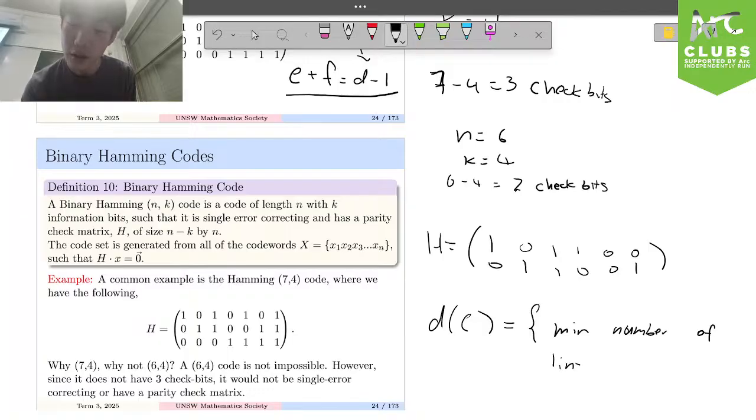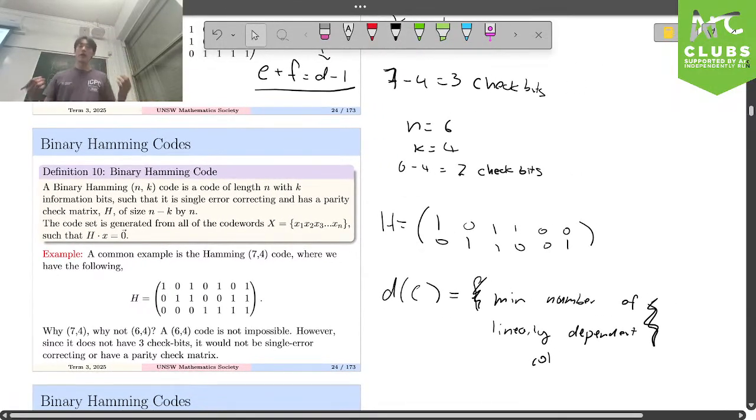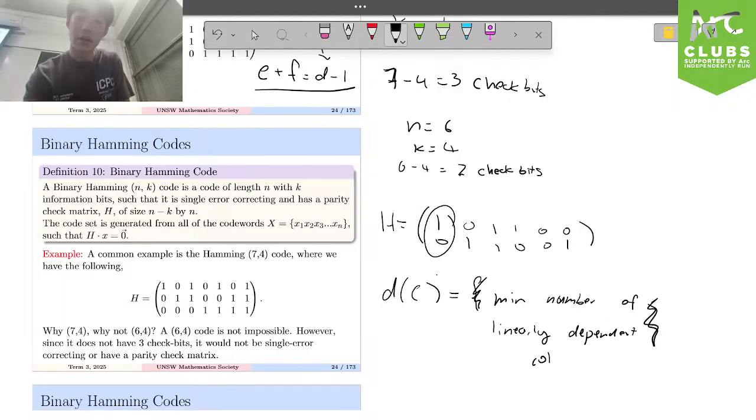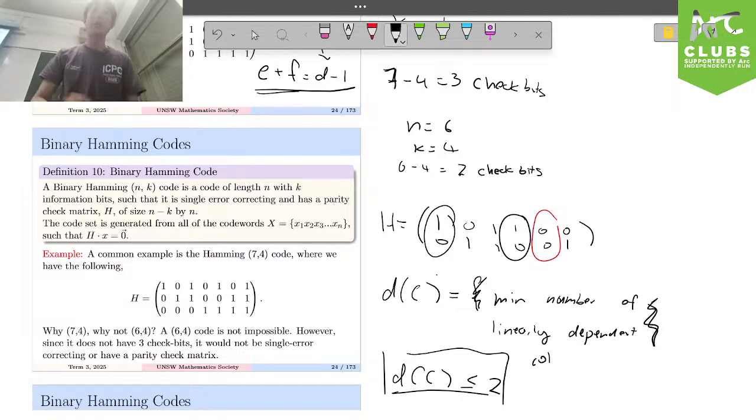of linearly dependent columns. D of C is defined to be the minimum number of linearly dependent columns. And if we have some duplicates, so let's say this column and this column are duplicates, right? If you have duplicates, then that basically makes it so that D of C will be less than 2. And having this 0, 0 column here makes it so that D of C actually equals 1 in this case.